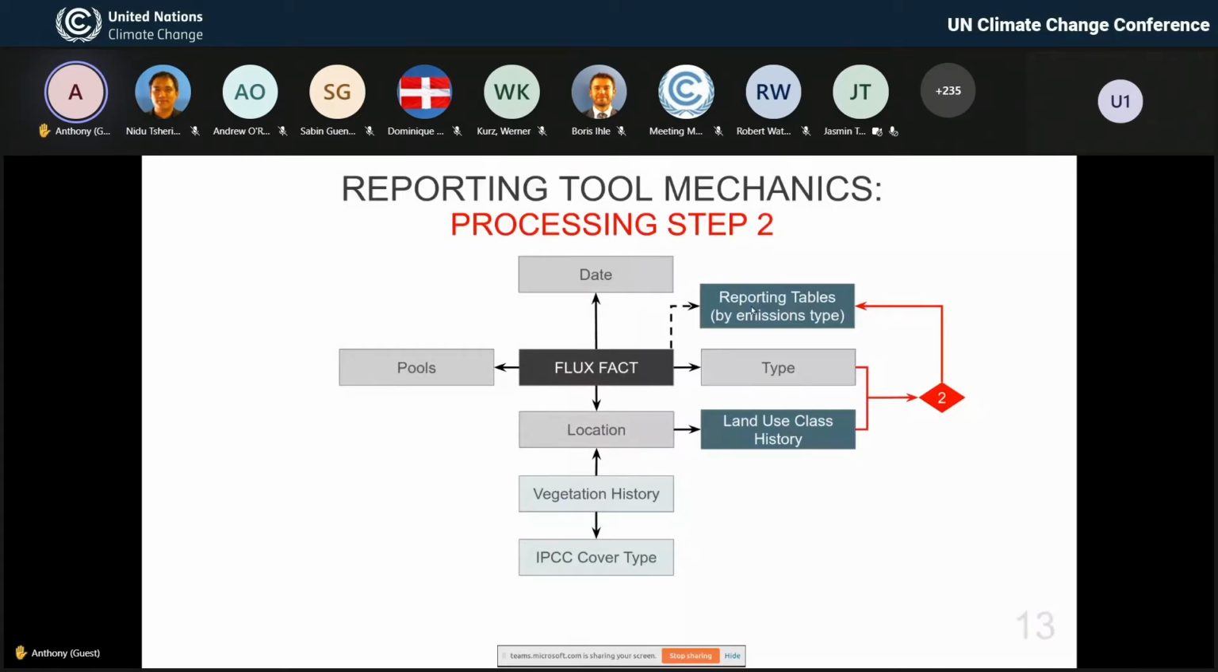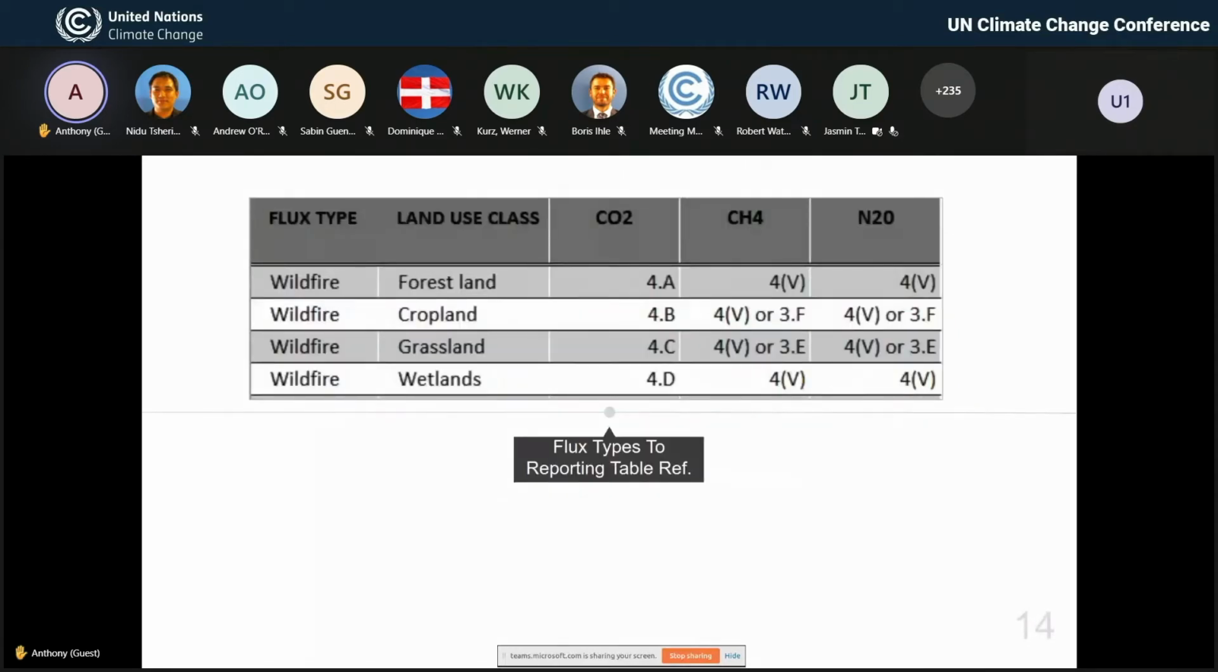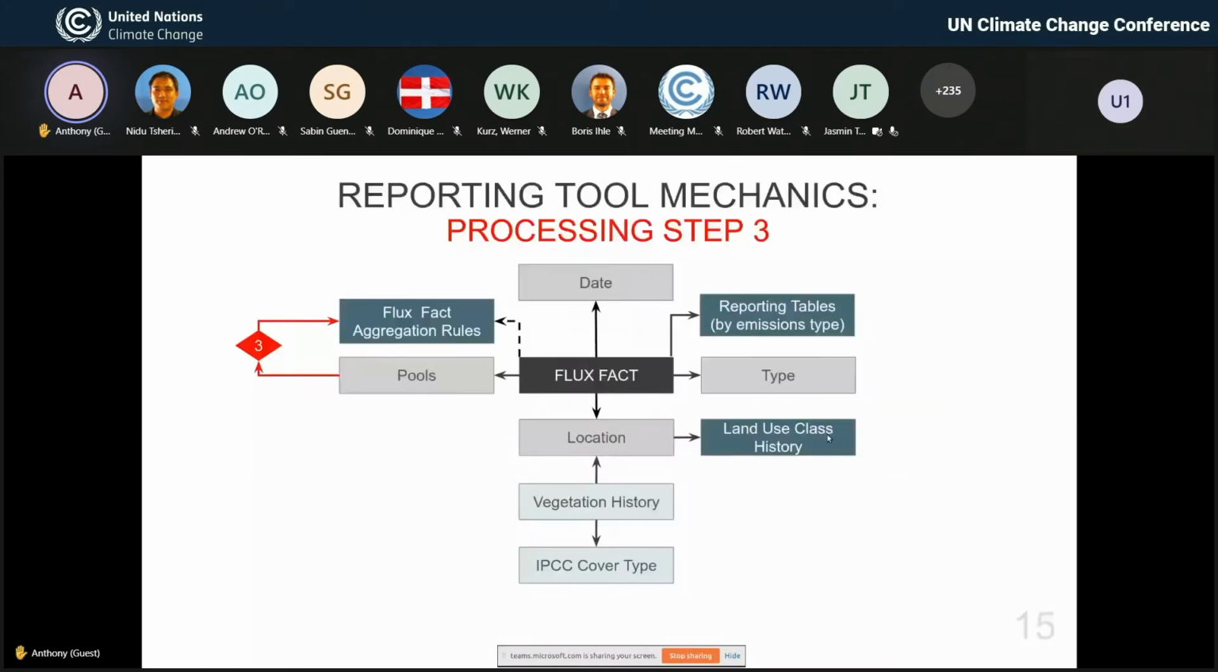It will do this for all the flux facts in the database, and when it's done, it will go to the next step. Here's an example of how this looks in a tabular format. If, for example, you have wildfire and forest land, the decision should be that you aggregate CO2 emissions under table 4A, CH4 under 4(V), and N2O under 4(V), and so on. Once we've determined the tables where emissions should be aggregated, the next thing is, a flux fact has a pool moving from one pool to another.